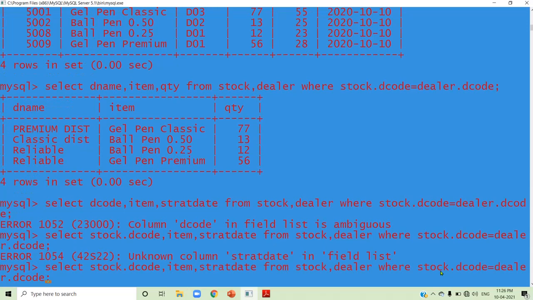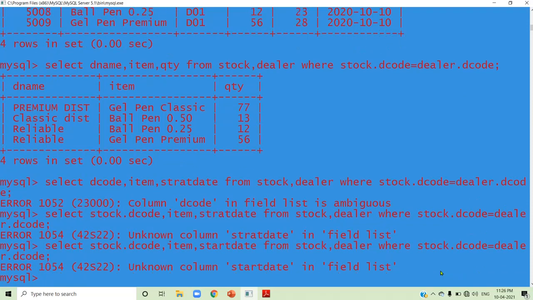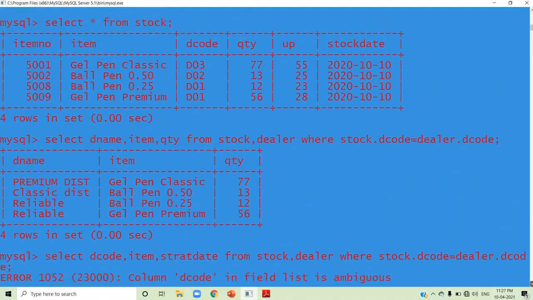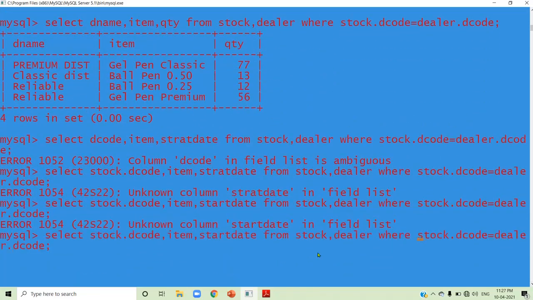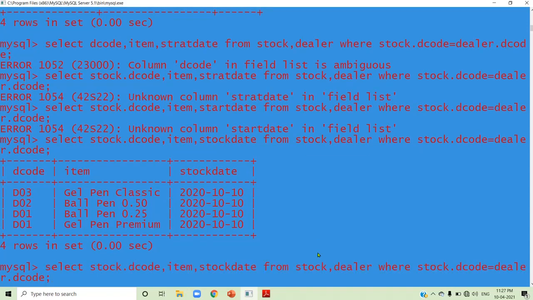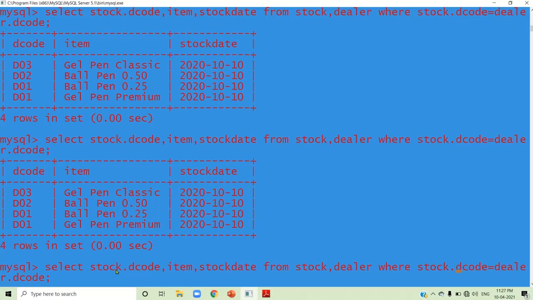Unknown start date spelling. Start date. The table. Stock date, not start date. Stock date. Okay. Yes, you got the answer. I'll show you the query once again. Just go through it once. So if you want to display the common attribute in equijoin, you have to say the table name in the query. You have to say the table name in the query. So here you can use either dealer or stock, any one of the table name you can use over there. Understood that one?